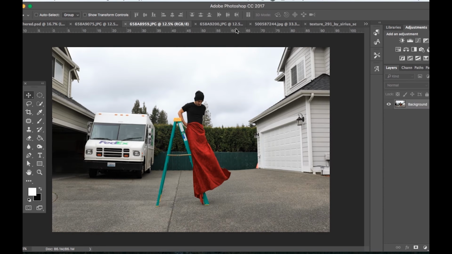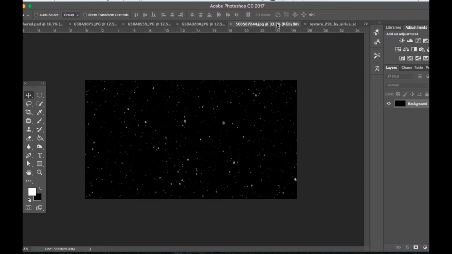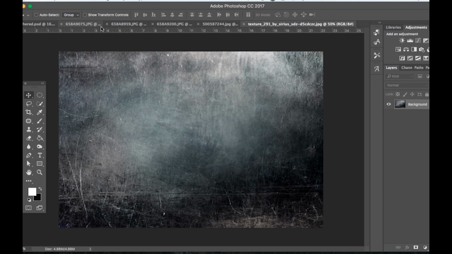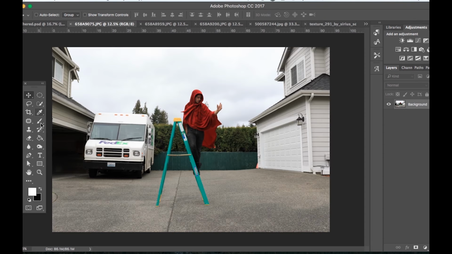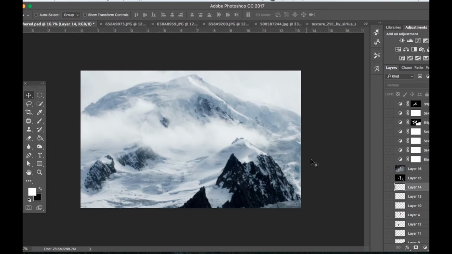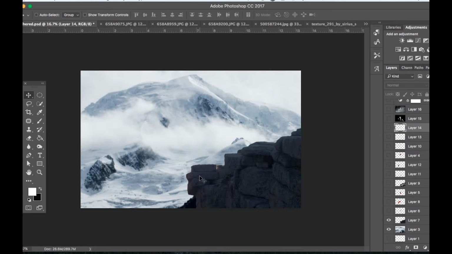These are the images we are going to be working with. This is what I shot in front of the house today, and that is our snow particle effect, and that is our texture we'll be using. The foreground rocks I got from another image that I cut out and placed in, and I'm going to show you how to do that with our subject here.